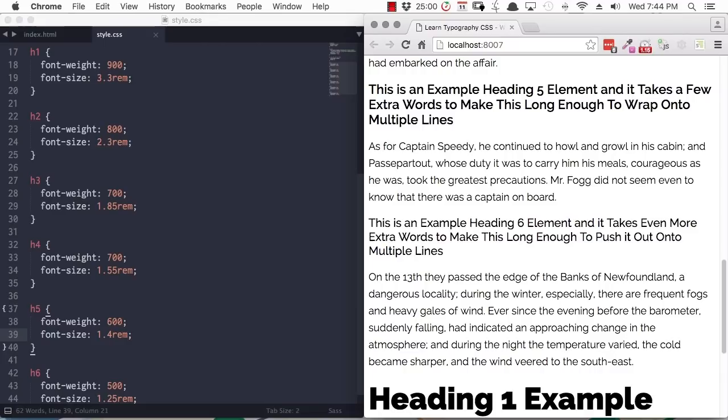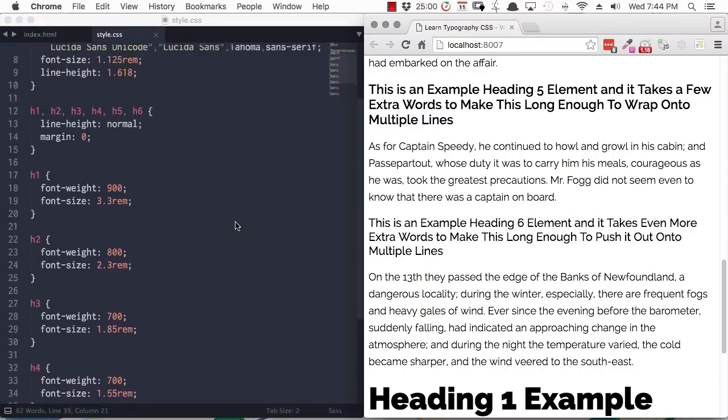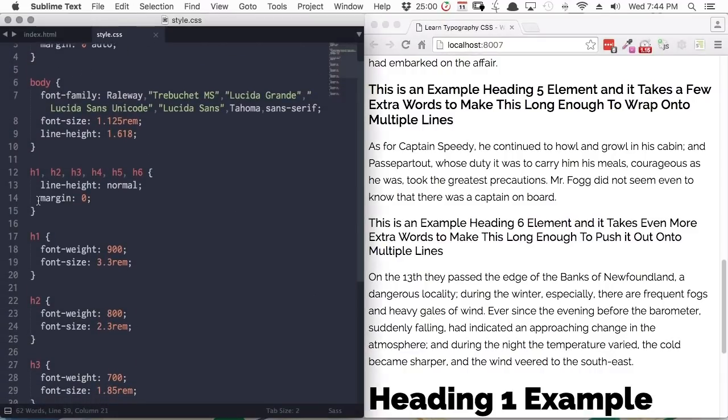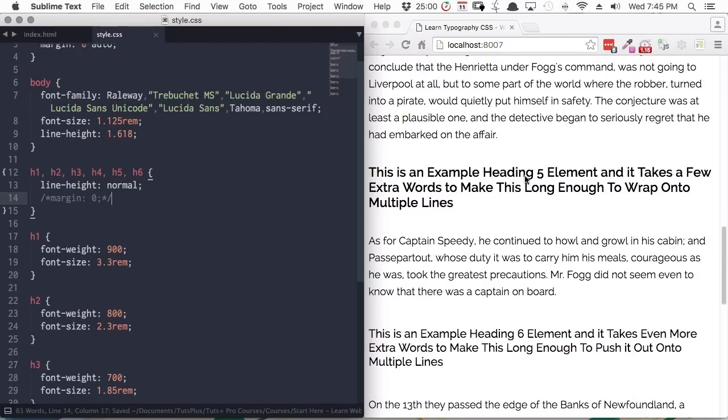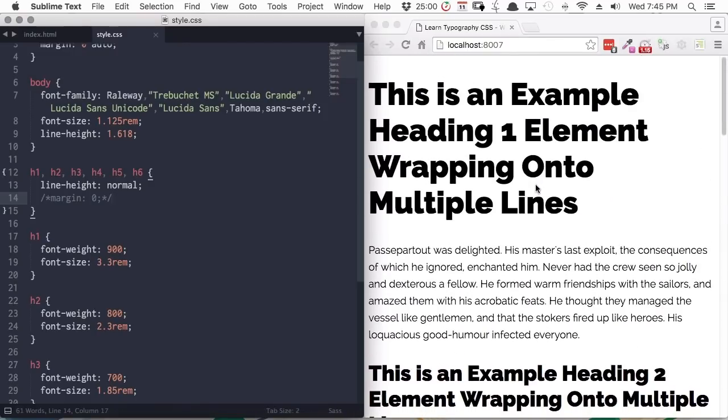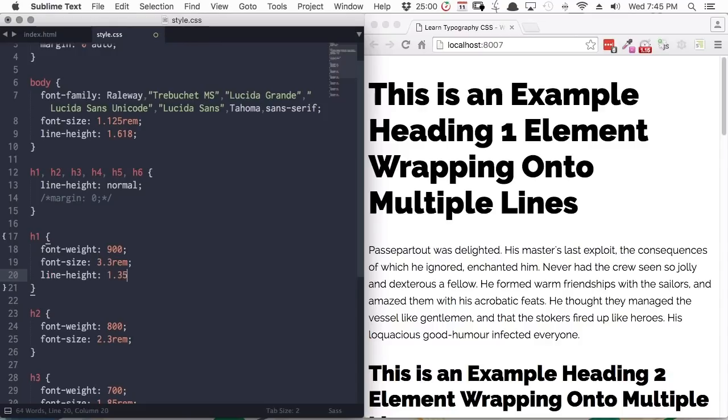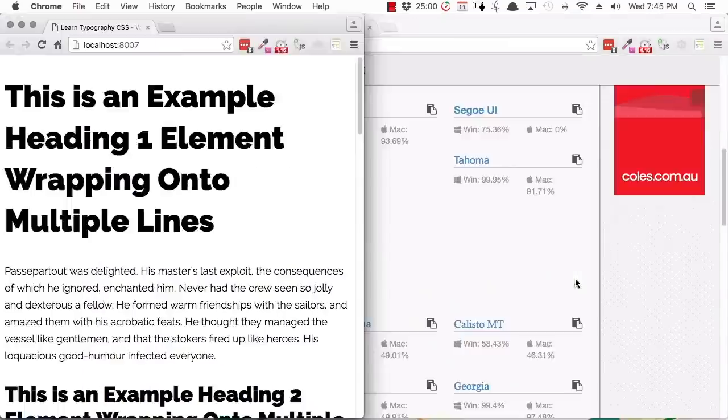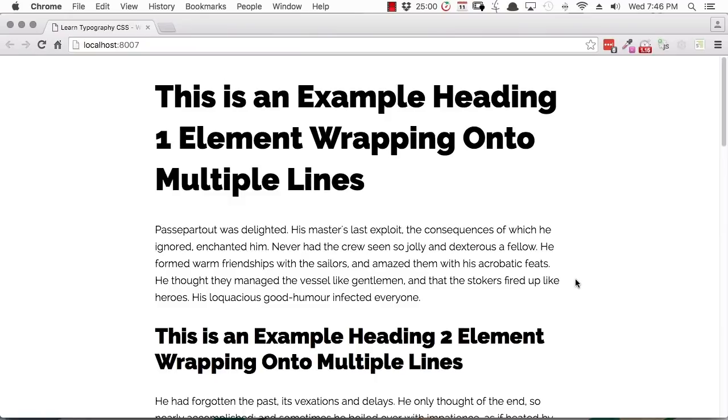Okay, now we're ready to set the line heights for our headings. And we're going to go up here and we're just going to comment out this margin setting. Because with everything crunched up, it can make it a little tricky to decide on good line heights. Now what we're shooting for is to set a line height for each one of our headings that just looks right. So for our H1 tag, we're going to set a line height of 1.35. All right, so just to show you that full screen. So there we go, that's nice and readable. There's a good amount of space to allow for easy reading from one line to the next.